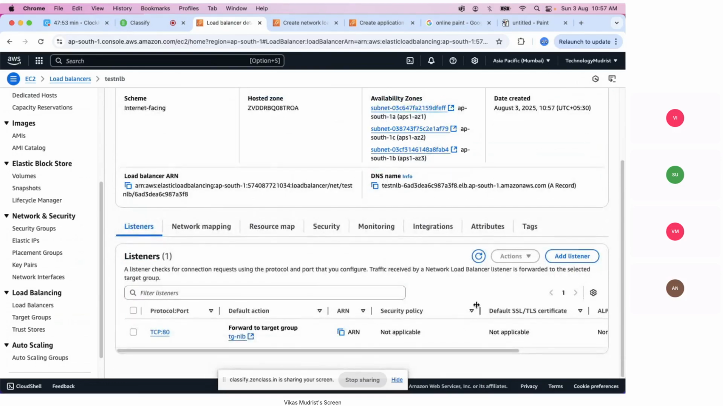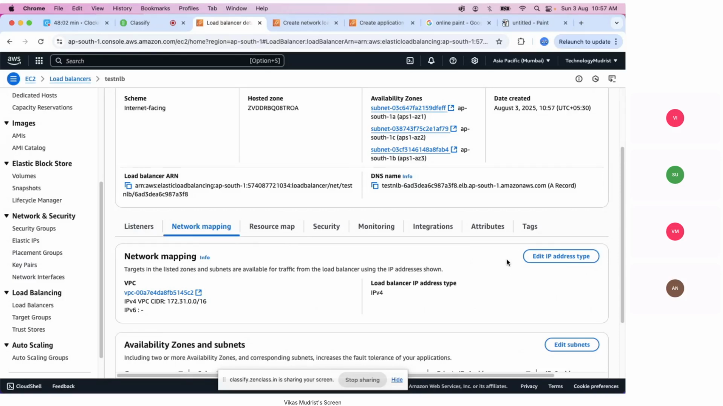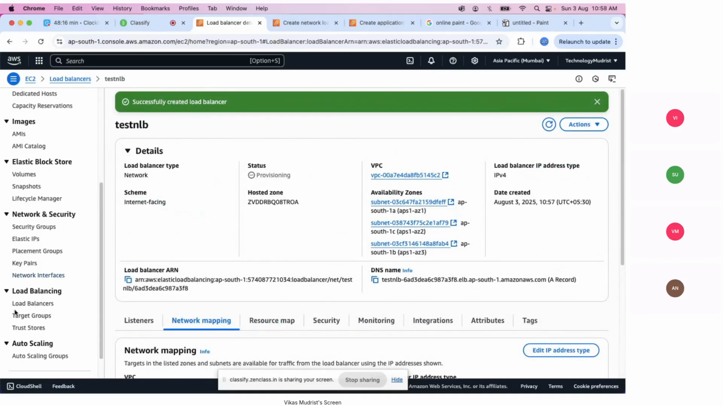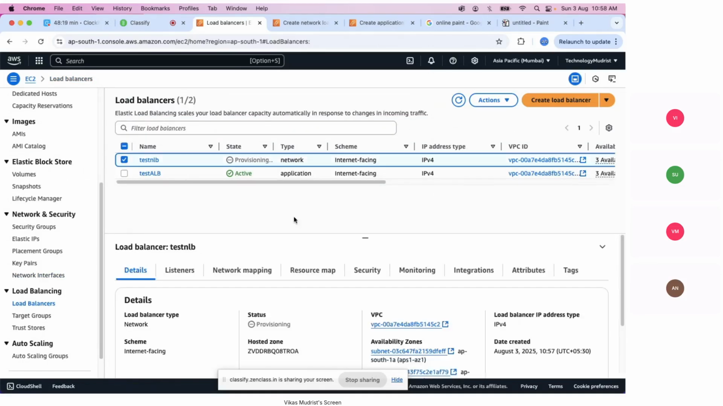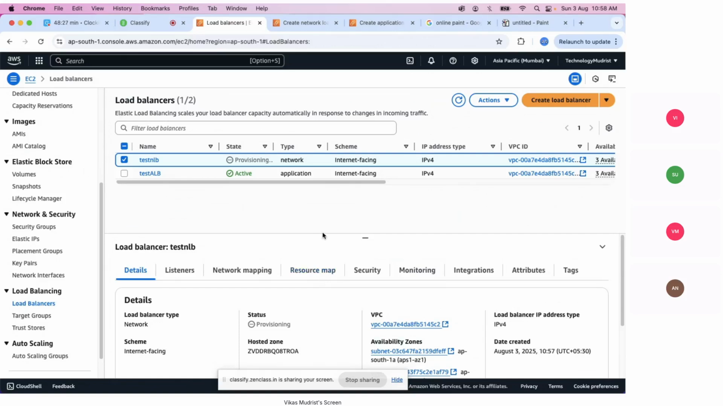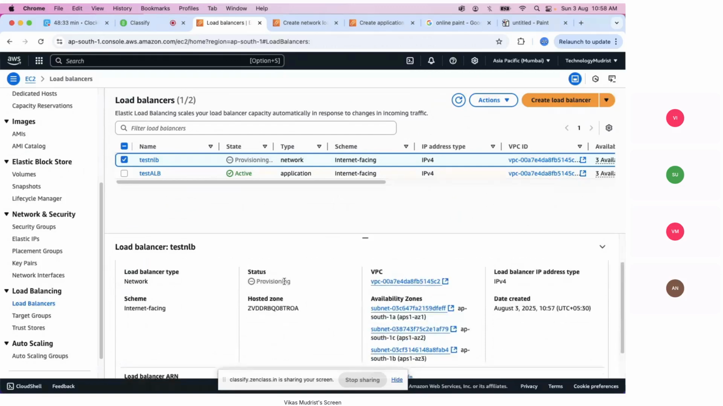So you can see here. Okay, if I refresh this, if I go to network mapping, so it's provisioning. Let's wait for a minute for it to get provisioned.